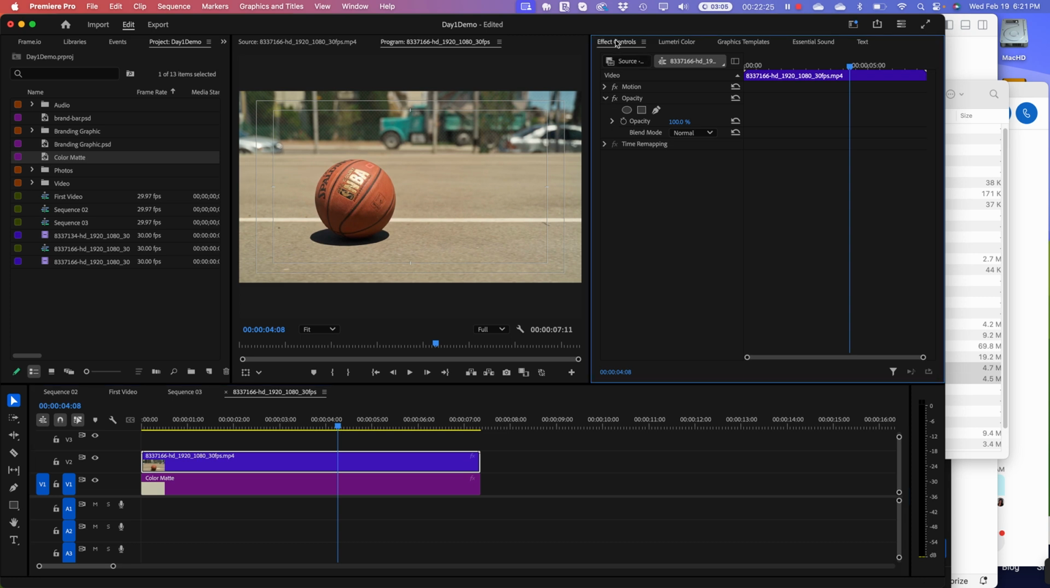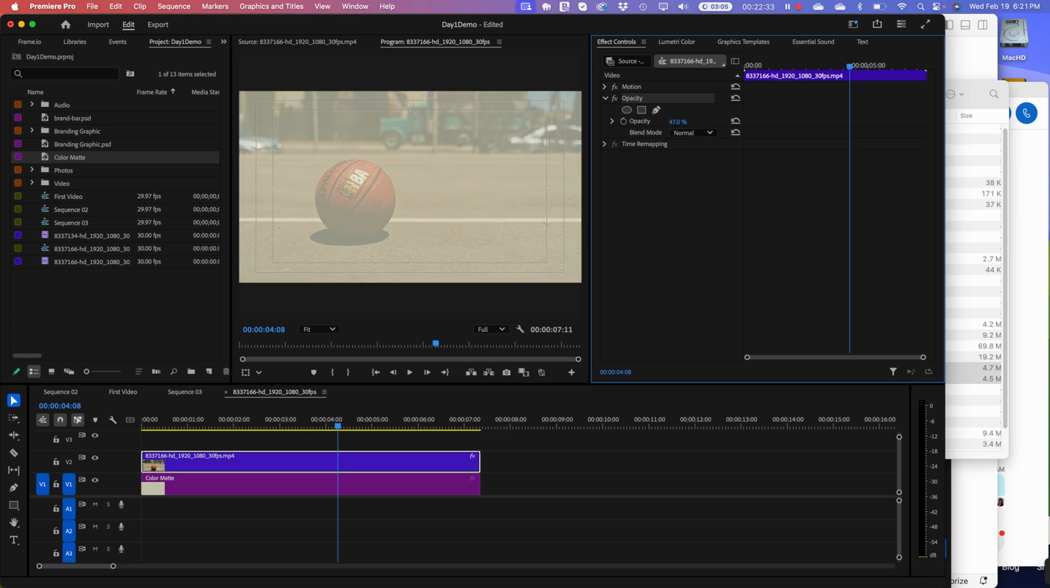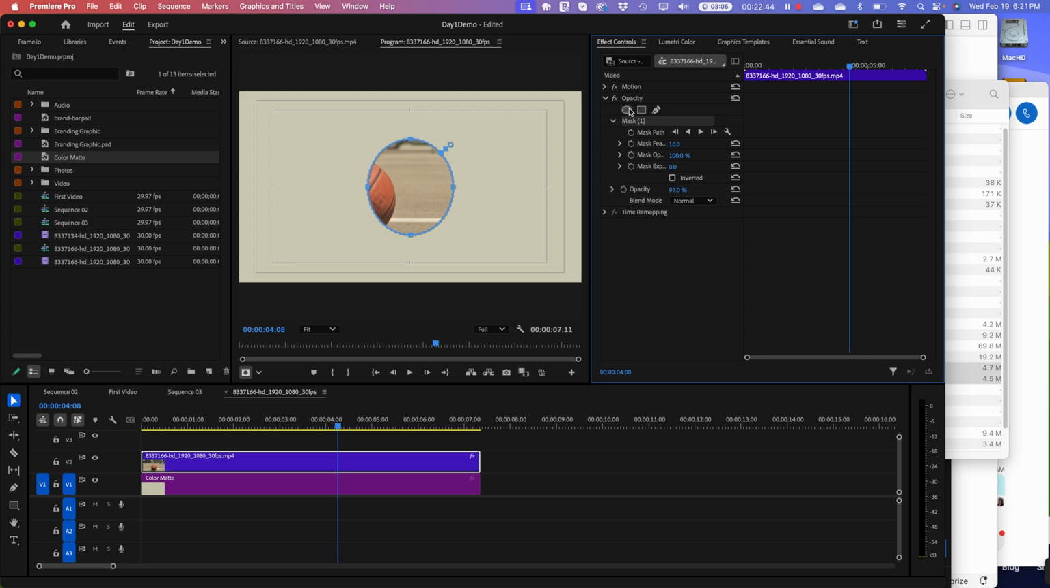If I go over to my effect controls with my clip selected, the opacity panel, while yes, I can change my opacity like this, I can also add a mask with either the pen tool, 4-point polygon, or a circle. So I'm going to use a circle on this. And it's going to drop a circle right in there, and it masks out just that area. So I can pull that around.